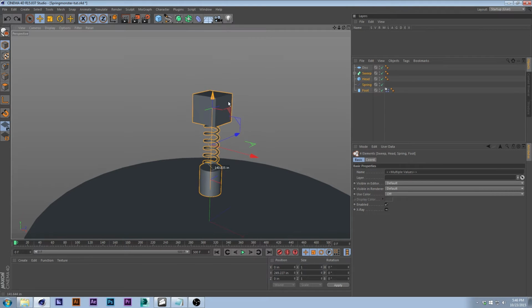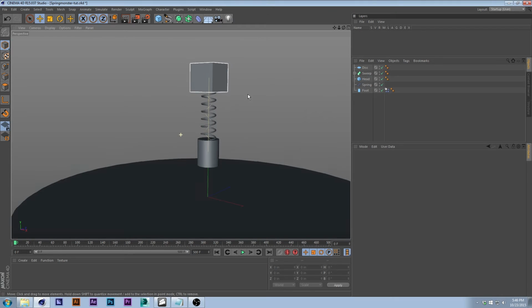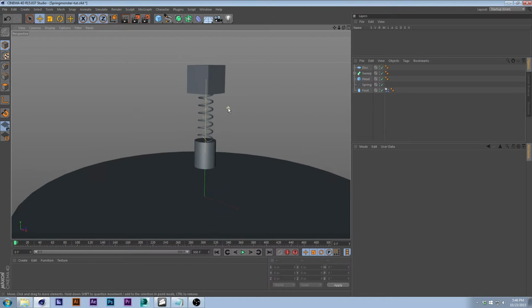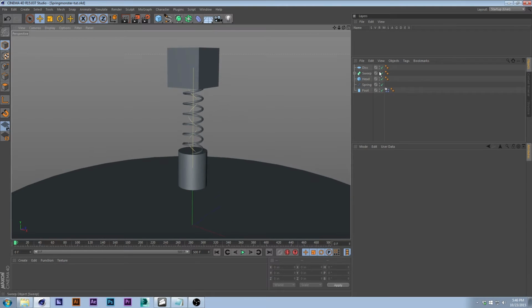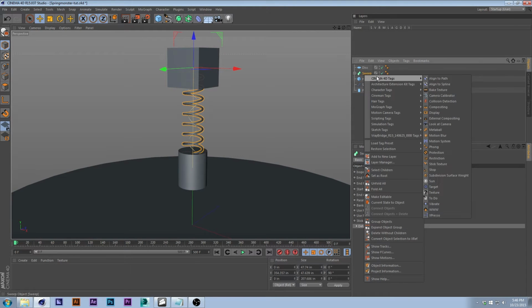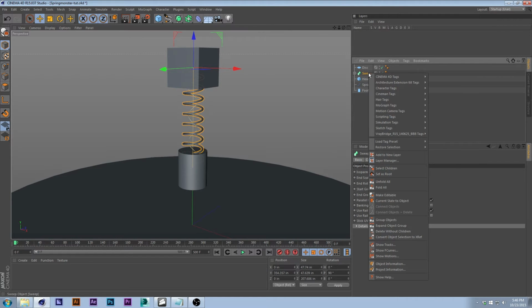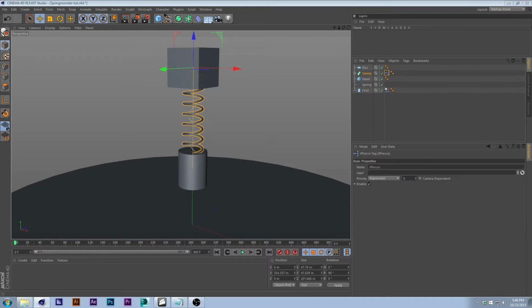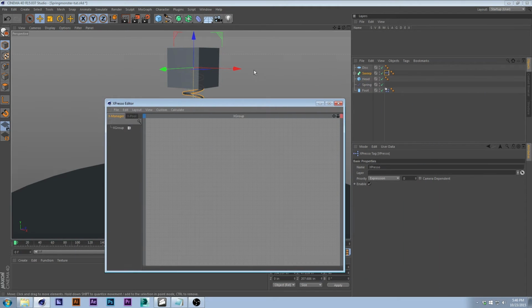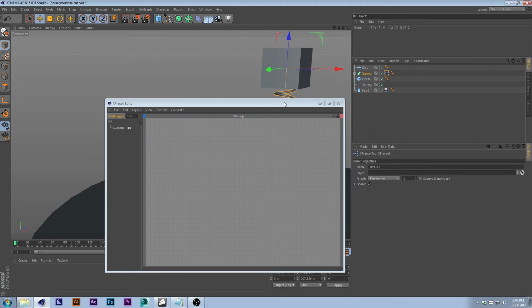Alright, next we're going to make an Xpresso. Oh no, this is the hard part, so bear with me if I don't get it right the first time. We're going to right click on any of these. I'm picking sweep. Go to Cinema 4D tags, Xpresso, and then just kind of move it aside.